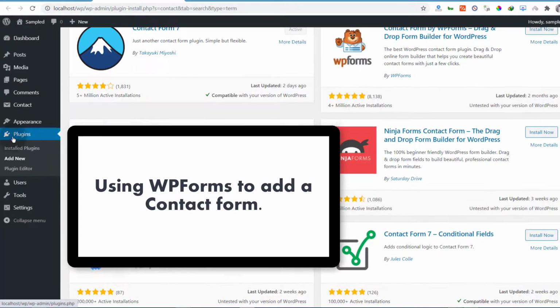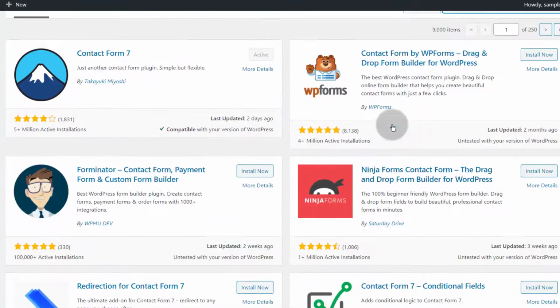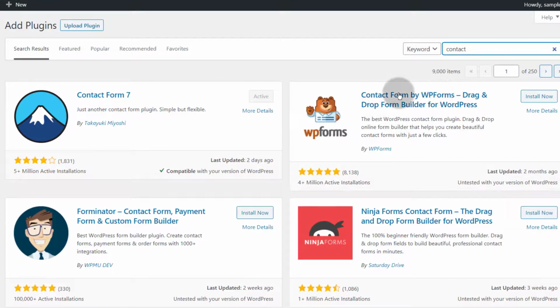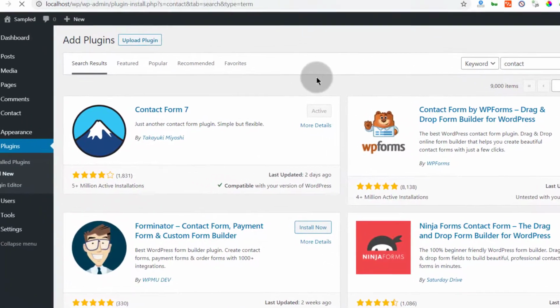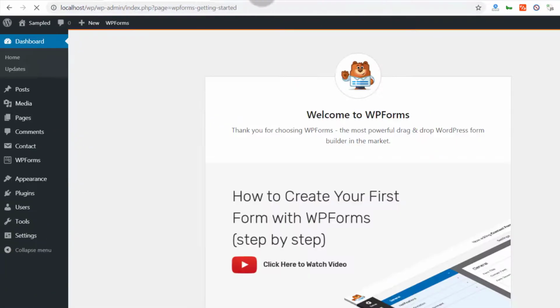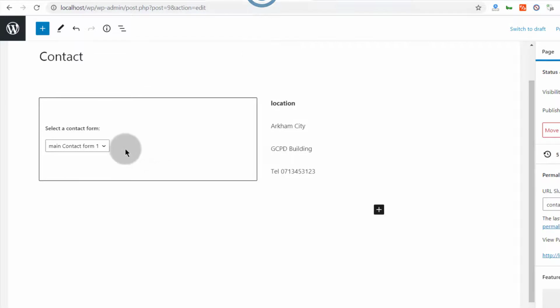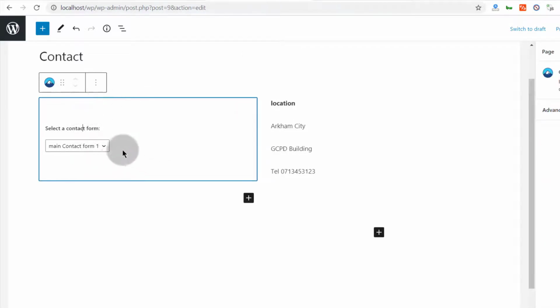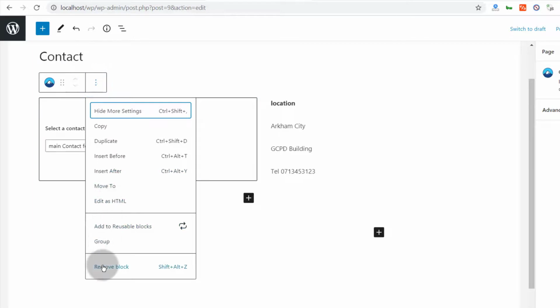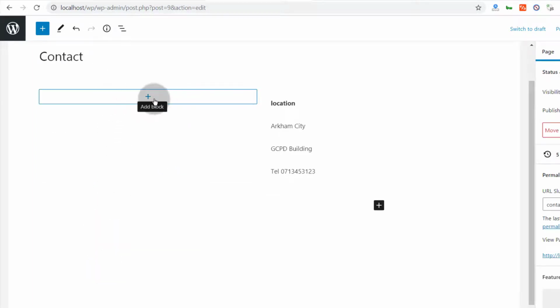So just come under plugins and then click on add new and then search for contact form and then install this plugin. So I'm just going to click there to install, and then let's activate the plugin. So let's come back to this page, our contact page. And for now, we're just going to remove the block that we added for Contact Form 7. And then I'm going to update.